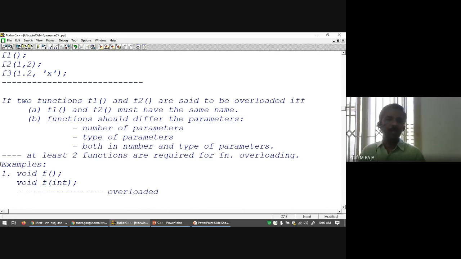When you call a function f with zero parameters, the first version is called. And when you call the function with one integer parameter, the second version is going to be called. Understand? So only one name. The thing is, the number of parameters is going to differ. So in this case, these two versions are said to be overloaded.